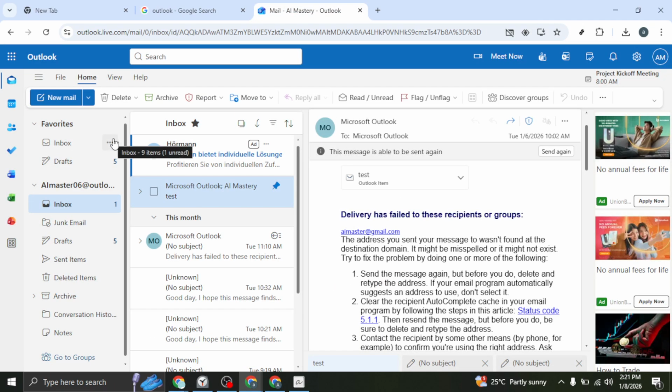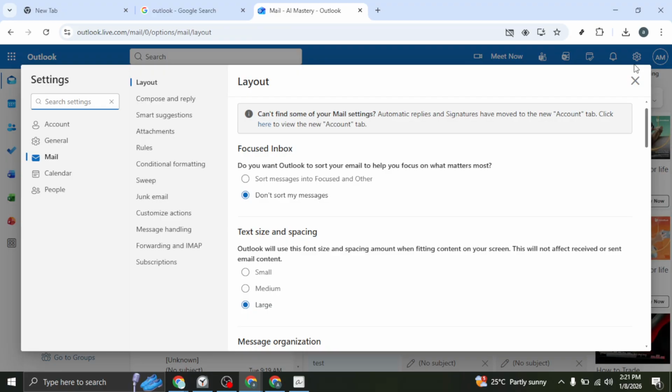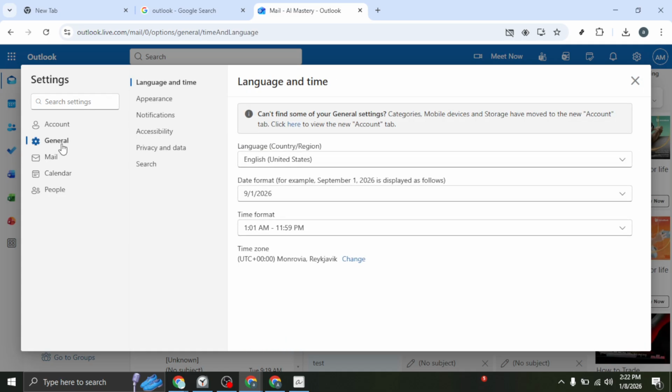Once you're in Outlook, look to the top right corner of the page and click the gear icon to open Settings. This opens a side panel with quick settings and a link to see all settings. In that panel, select General to access the broader configuration options. General is where Outlook groups things like language, time, and notification preferences, so it's the right place for what we need.